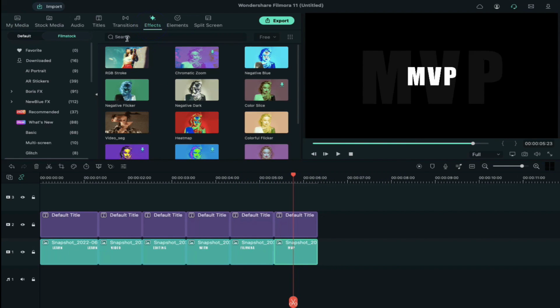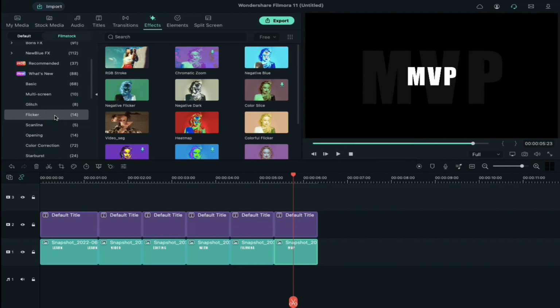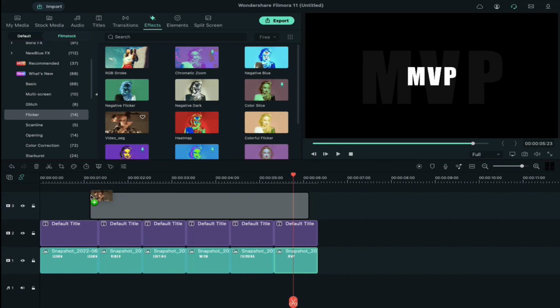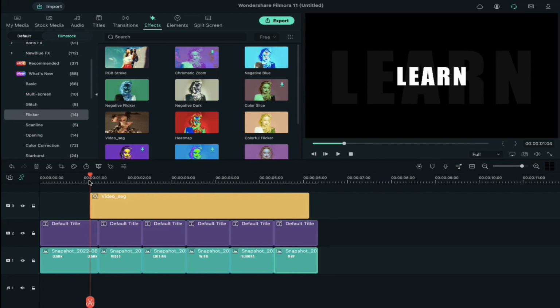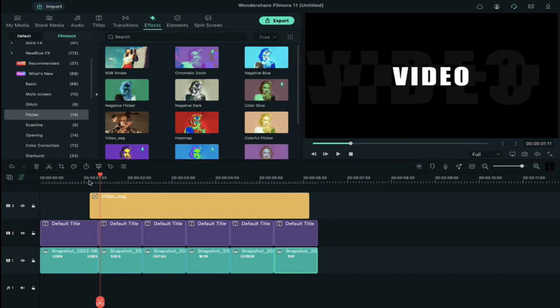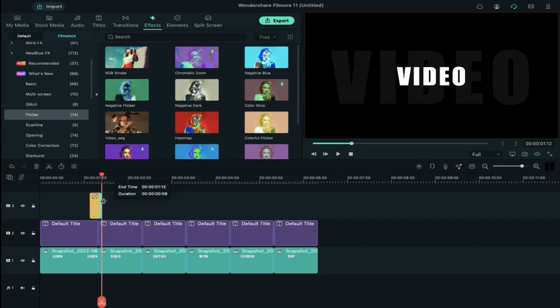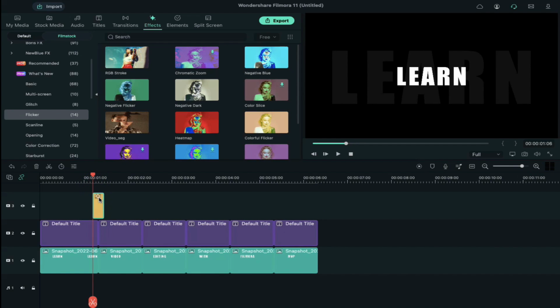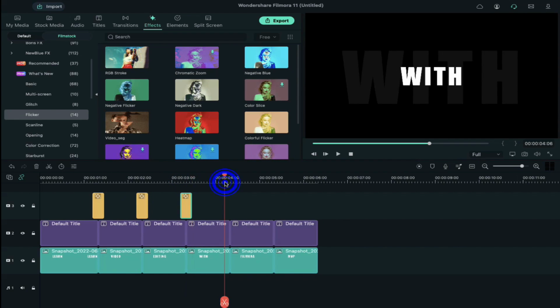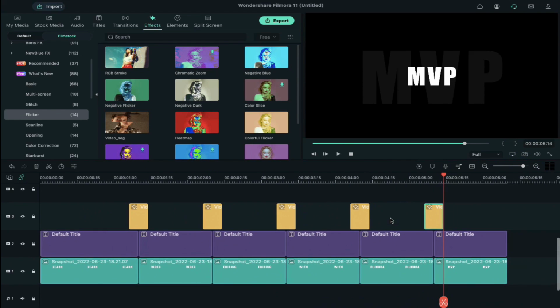Now we will use effects. For that go to effects and select Film Stock. Choose Flicker and apply video effect on track 3 between first and second text, and keep effects 8 frames long. Adjust its position, copy effect, and paste it further on every text clip. Zoom in a bit on timeline.